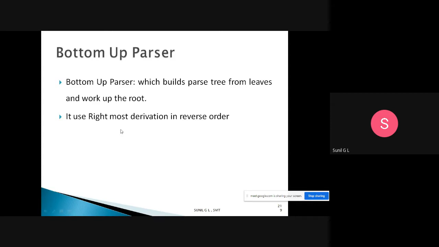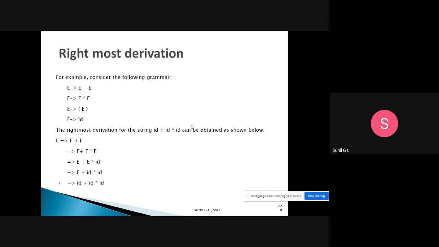It uses the rightmost derivation in reverse order. We already know rightmost derivation and leftmost derivation. In that, it is using the rightmost derivation in reverse order. We will take an example. What do you mean by rightmost derivation? Suppose we consider the same grammar, E → E + E, E → E * E, E → (E), and E → ID. For the same string ID + ID * ID.